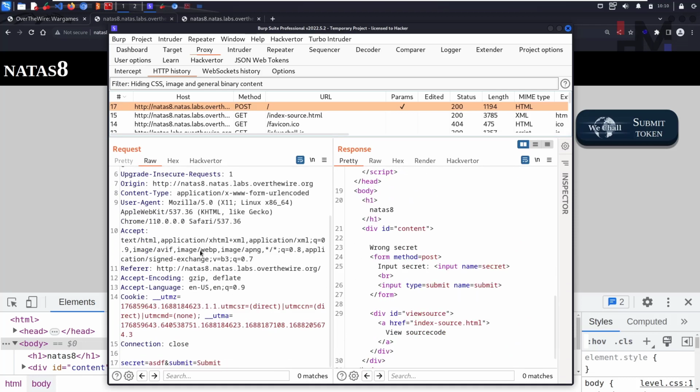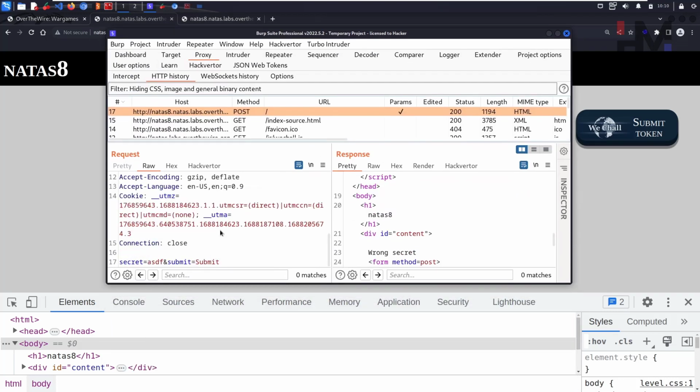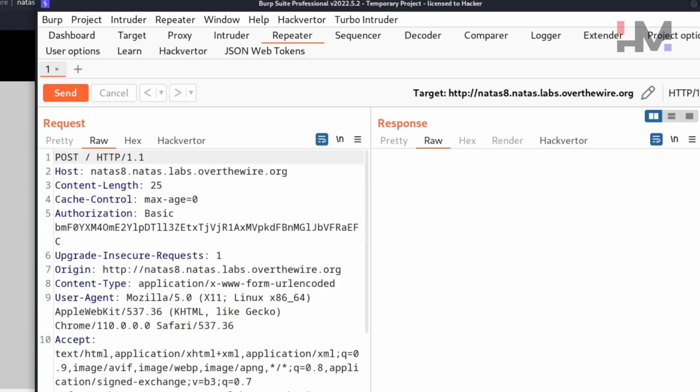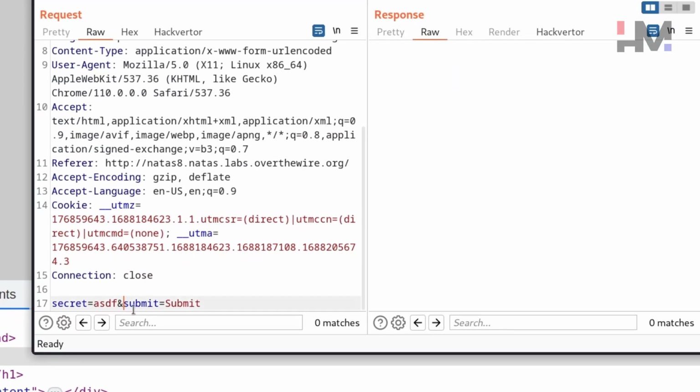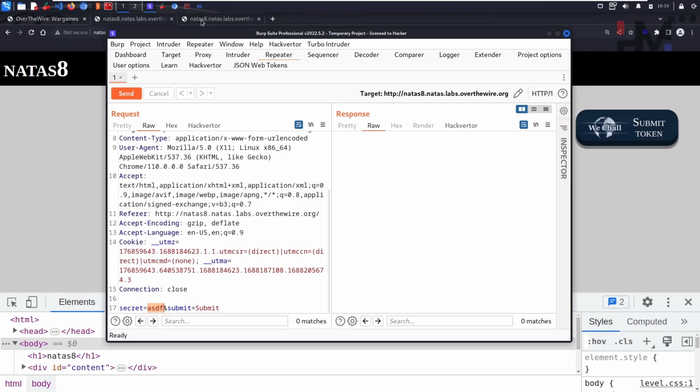So what happens in this source? Let me minimize a bit. Let's send it to Repeater, where you can see better. In this POST request there is this submit parameter, and along with it there is something called a secret. This is what the source code is checking.